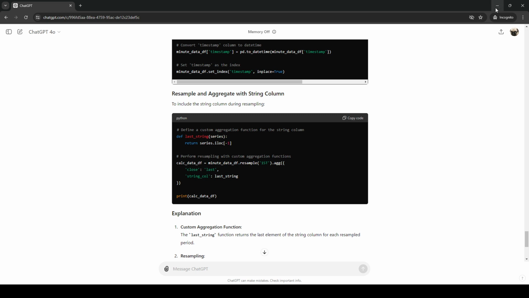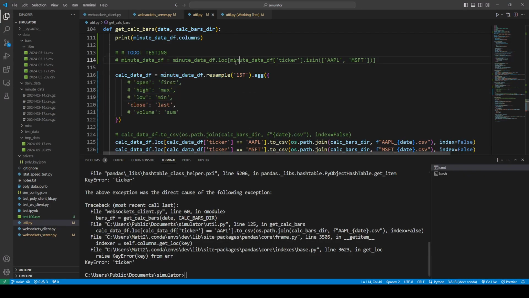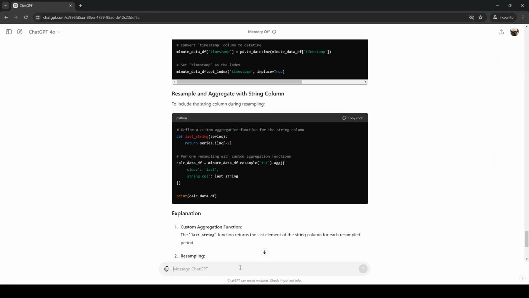Oh, right, I have to do this per stock. This ain't gonna work. What am I talking about? Yeah, this has to be per stock. Otherwise it makes no sense. Shit. This is not a big deal though. Okay. So, minute data.